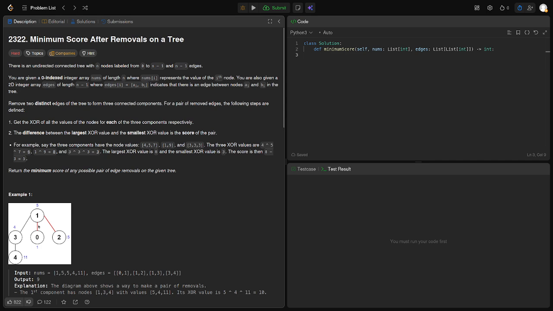pair. Right, so here the first component is 1, 3, 4, this is 0, this is 2, right? And these are the values in there. So this is XOR 1, this is 5, this is 1, and this is what? 8 to 1. So 8, 2, so 10 minus 1 is 9, right?